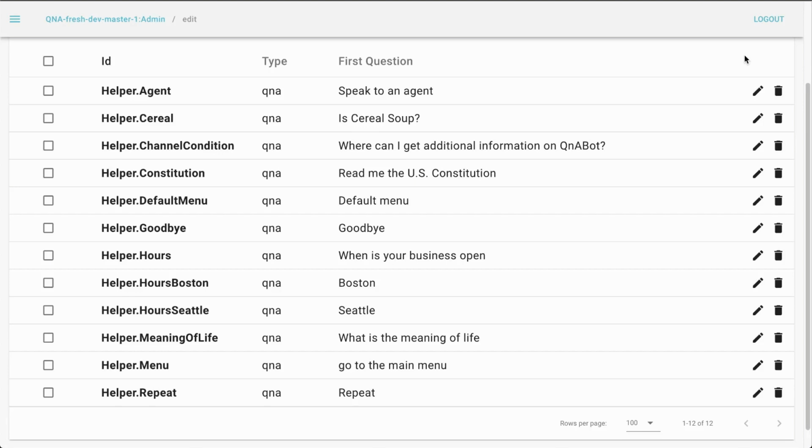Boston? And finally, because QnABot is built with Amazon Lex, we can integrate it with other third-party services that support LexBots, such as Genesys Cloud.